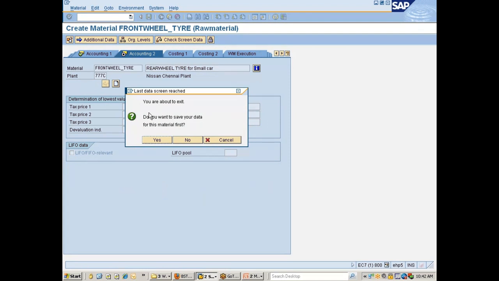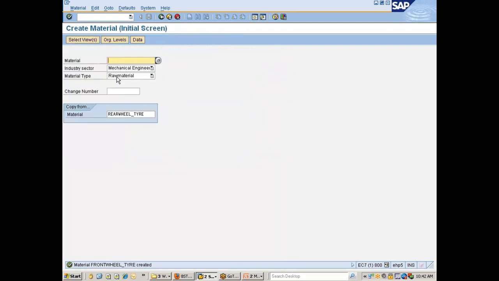Therefore, you could see here, you are about to exit. Do you want to save your data? I would say yes. So another material, this time front wheel tire, will be created. Okay?